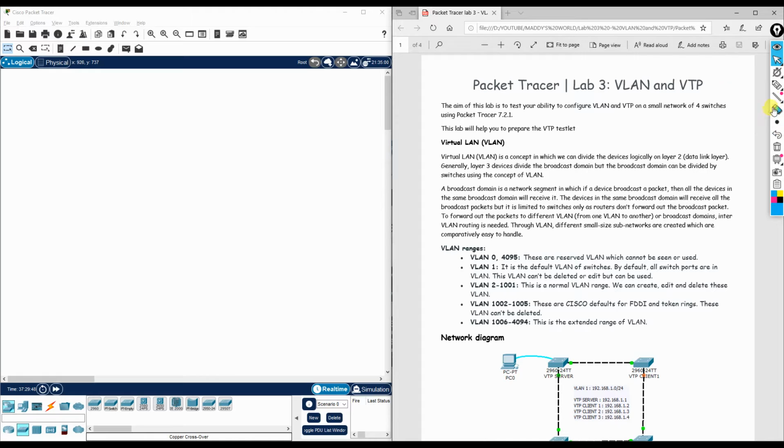So there are different VLAN ranges. We have VLAN 0 and VLAN 4095, which are reserved VLANs that cannot be seen or used. VLAN 1 is the default VLAN of the switch, so by default all the interfaces or ports are part of VLAN 1. VLAN 2 to 1001 is the normal VLAN range; we can create, edit, or delete these VLANs. 1002 to 1005 are Cisco defaults for FDDI and Token Ring, and we cannot delete these VLANs. And 1006 to 4094 are the extended VLAN range. By default, whenever we are configuring a switch, we can see these VLANs, but these are the extended VLANs.